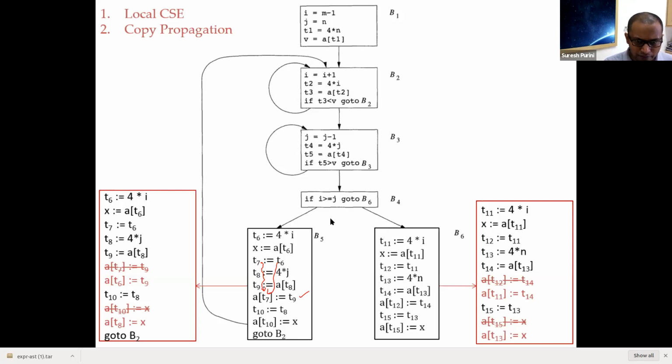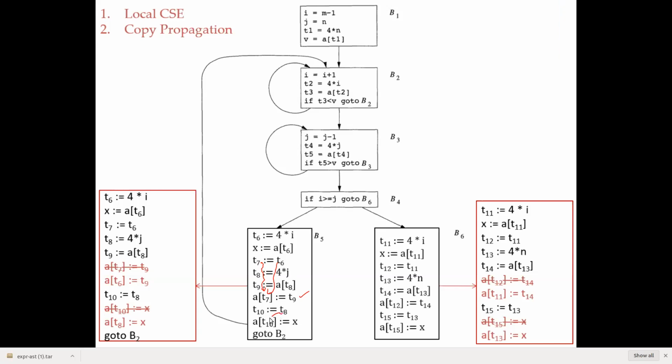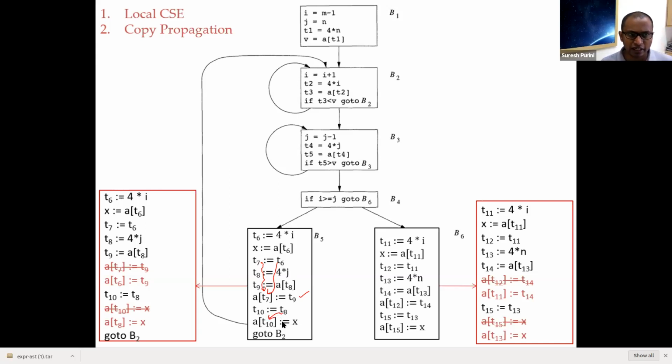Similarly, so T8 is equal to T10. You can directly use T8 here.